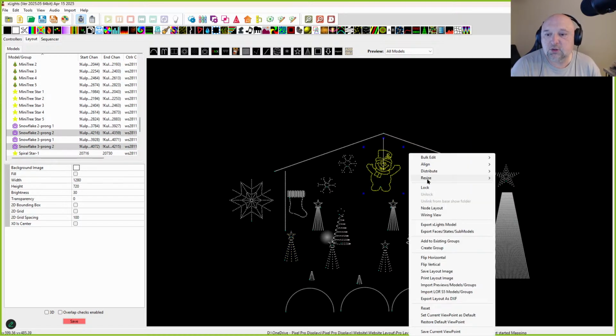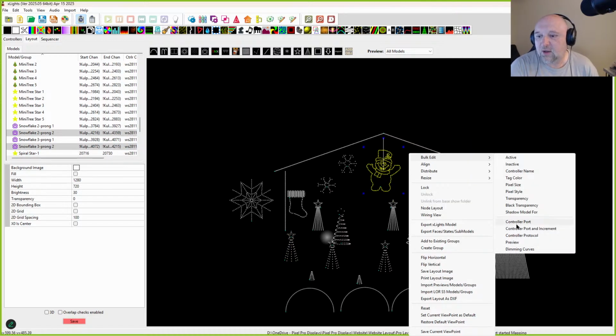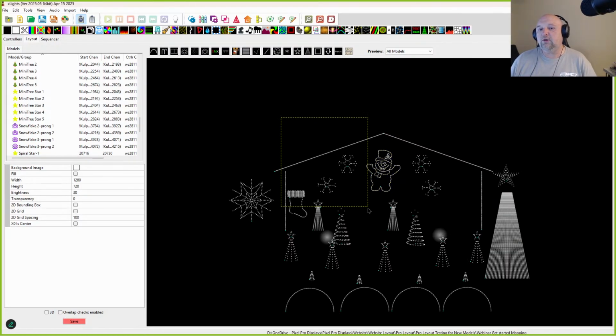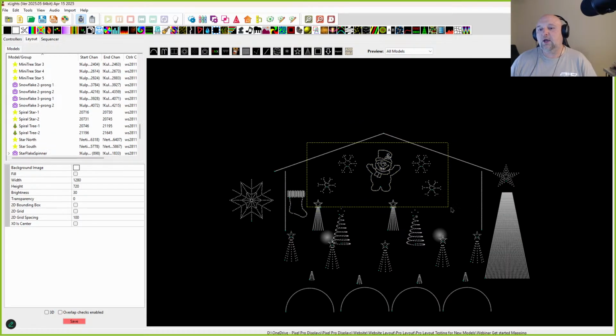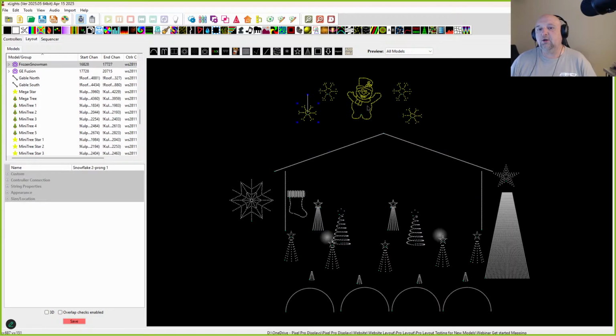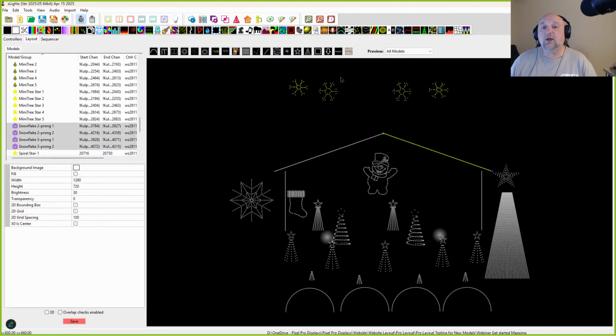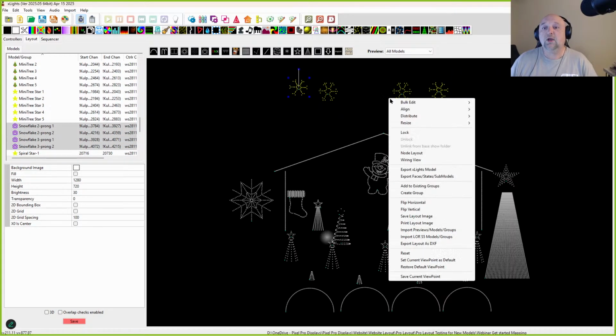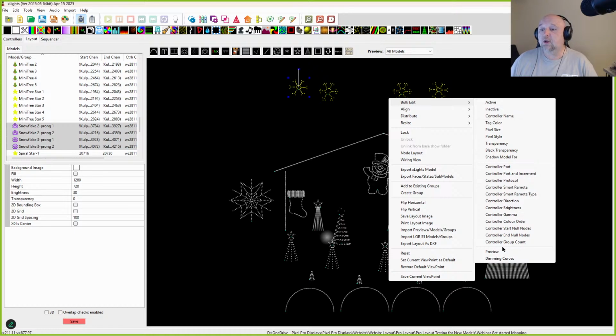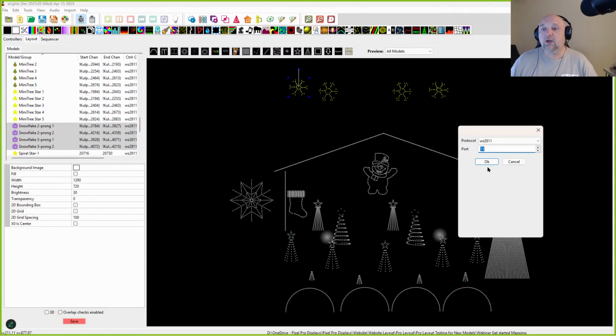bulk edit. So those functions, bulk edit, again, are controller port, the controller port increment. So, for example, a controller port increment would be something if you're incrementally going up. So here's Snowflake 1, 2, 3, 4. Let me get rid of Frosty here, and we'll see. We'll just see if it works. Right click, bulk edit, controller port increment. So it has port 11.